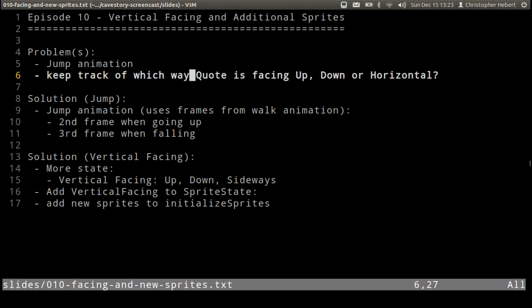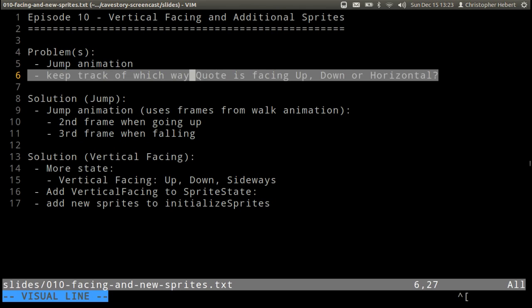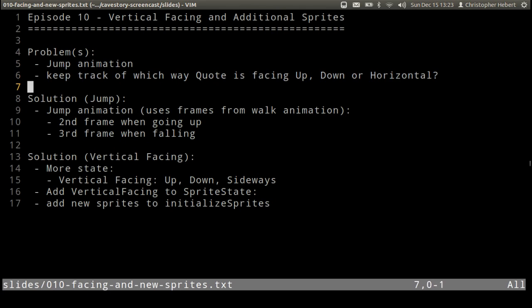The other problem we're going to be solving is we need to keep track of which way Quote is facing: up, down, or horizontal. This means we're going to add a little bit more state to our player class, and it's just going to be a vertical facing, much like our horizontal facing, and it's going to be either up, down, or sideways, and we'll call this horizontal because I like horizontal better.